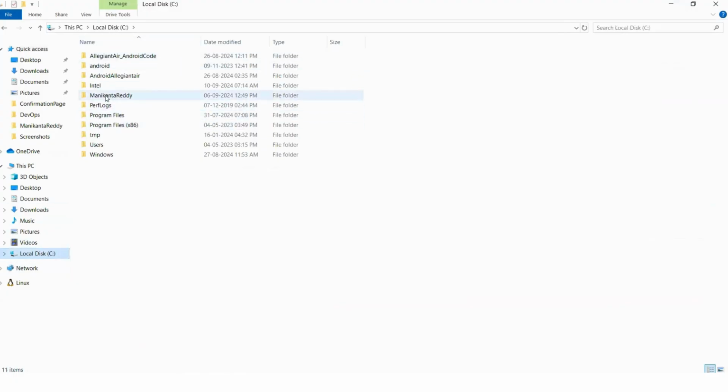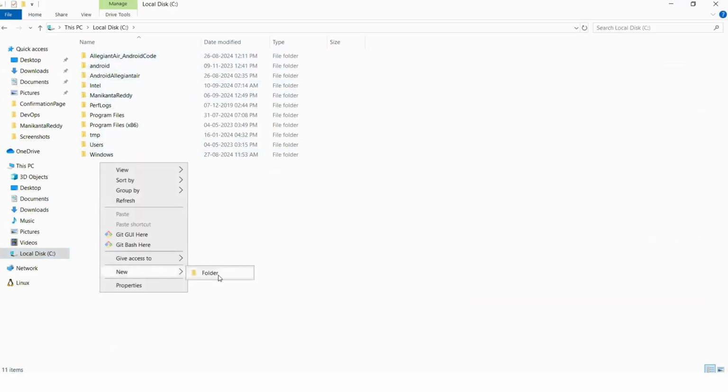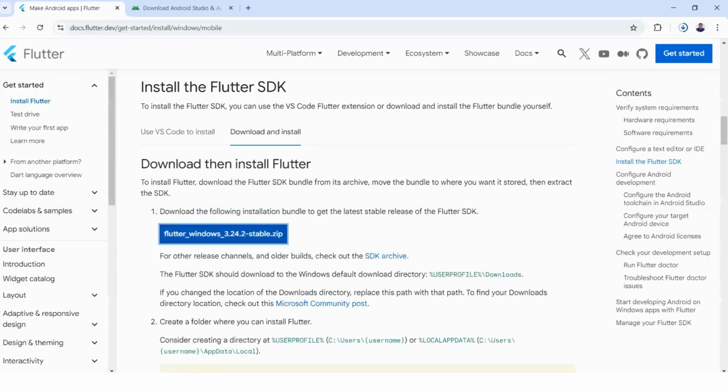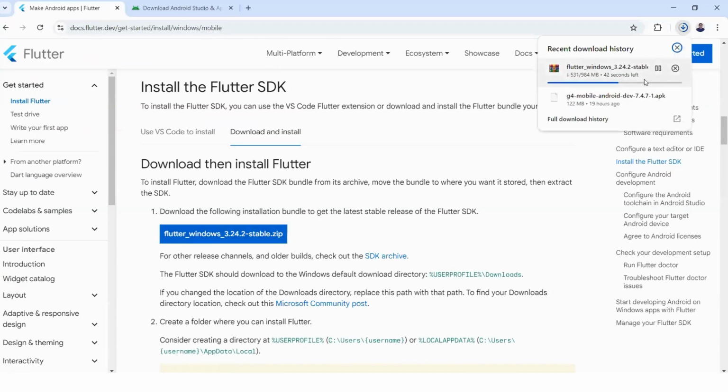In the C drive, you can create one folder. The folder name can be any name. I can make the folder name Flutter, or we can say develop kind of thing. Once the download is completed, you can directly unzip the file into that folder we created.